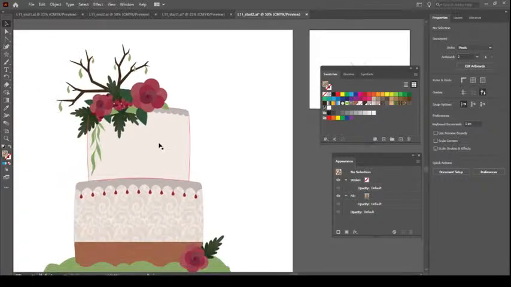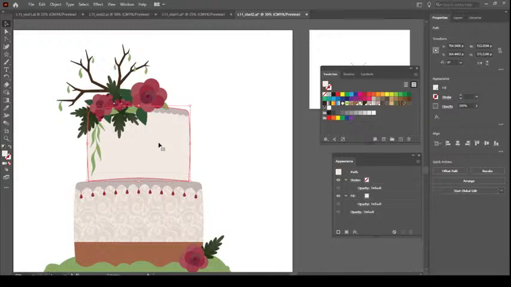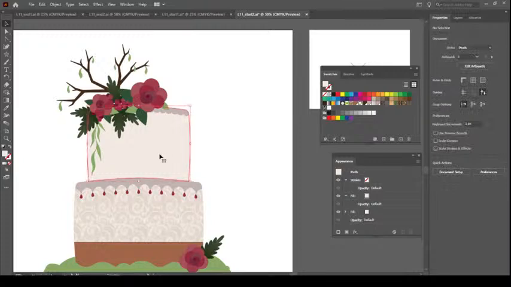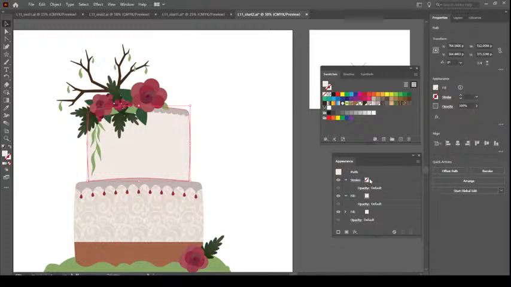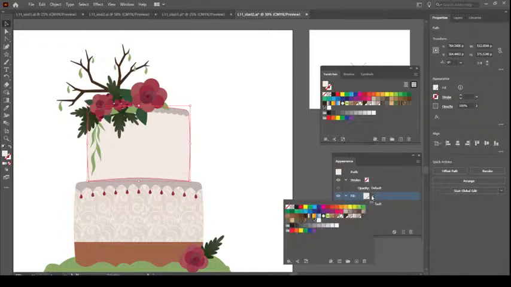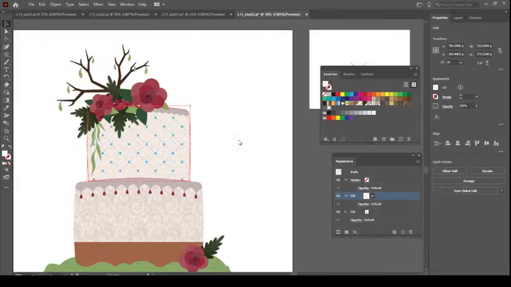Now I can go to my cake top here and add a new fill. I will keep this on top of the fill, not on top of the stroke, otherwise it will hide the stroke. There is no stroke right now, so it doesn't matter, but if you have a stroke, it will hide it if this is on top of the stroke. I will click here, choose this, and you will notice that it is there. Now if you want, you can still change this.